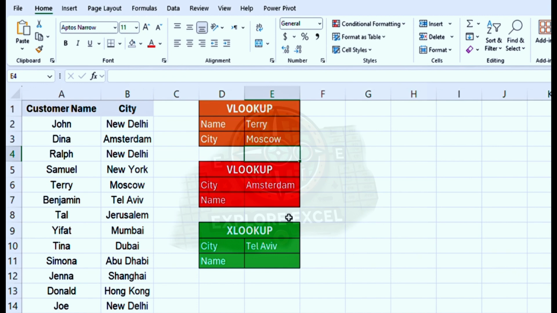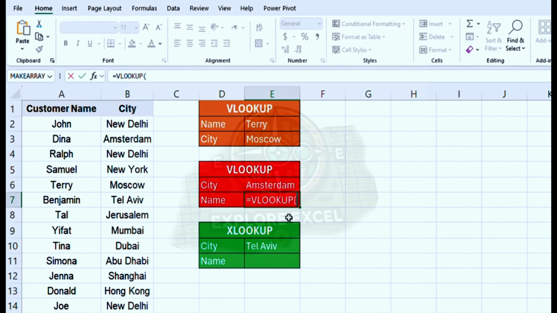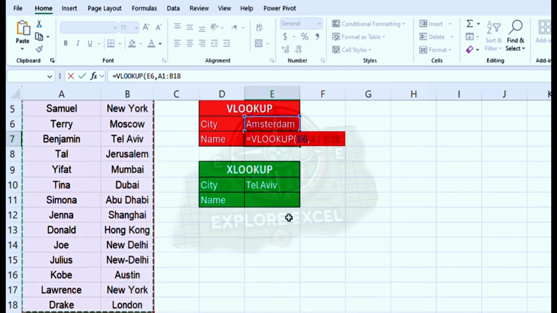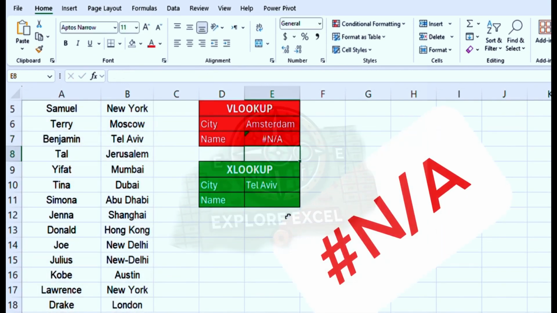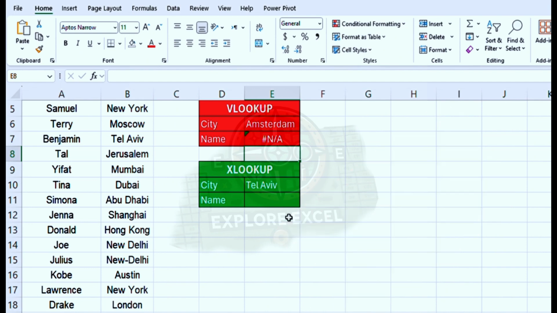But here's the problem. What if I want to find the customer name for a given city? Well, here's the catch. VLOOKUP can only look to the right. It's like that one friend who refuses to reverse into a parking spot. Sure, they get by, but it's not ideal. Let me show you an example. When I try to find the customer name for a city, Excel's like, nope, I don't do left.